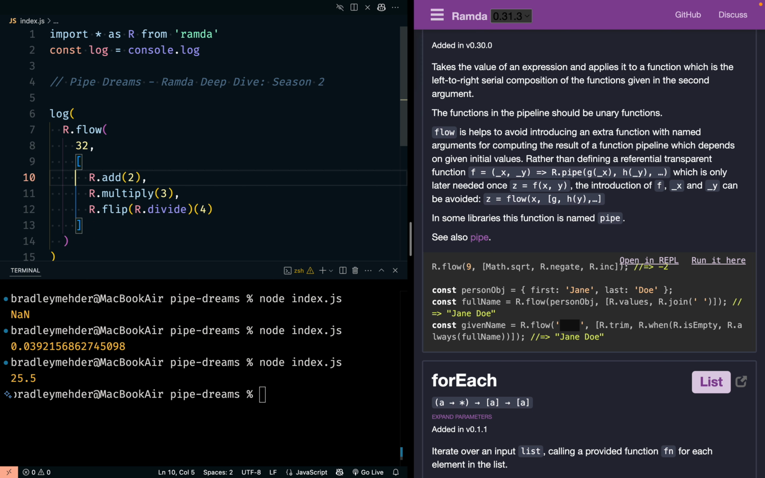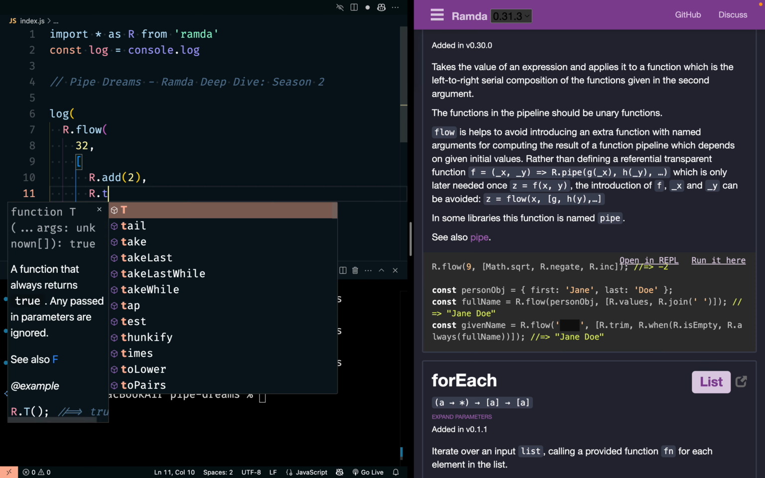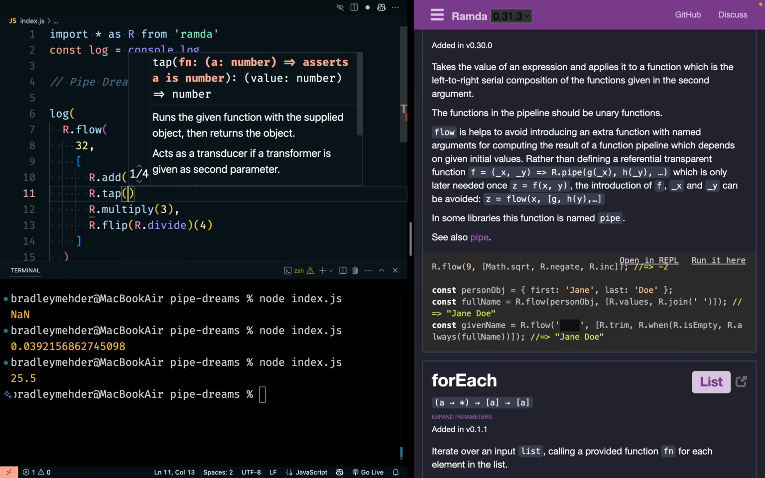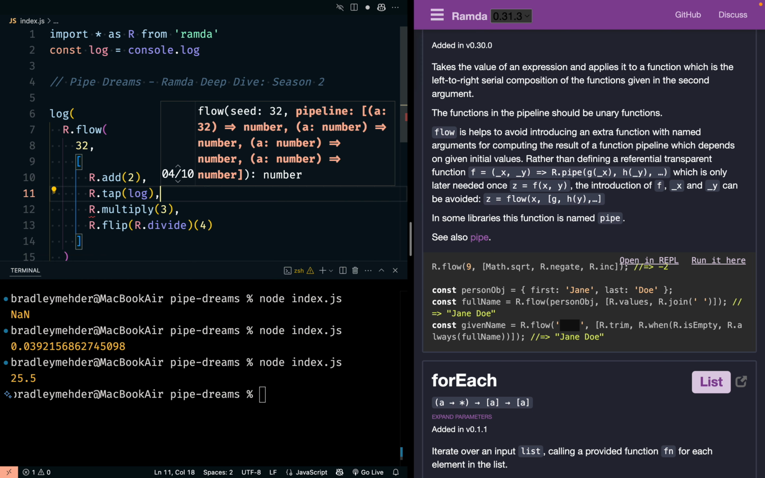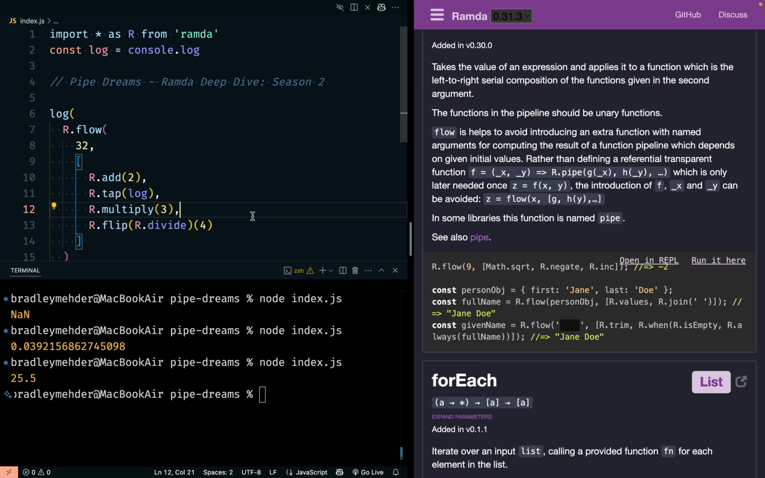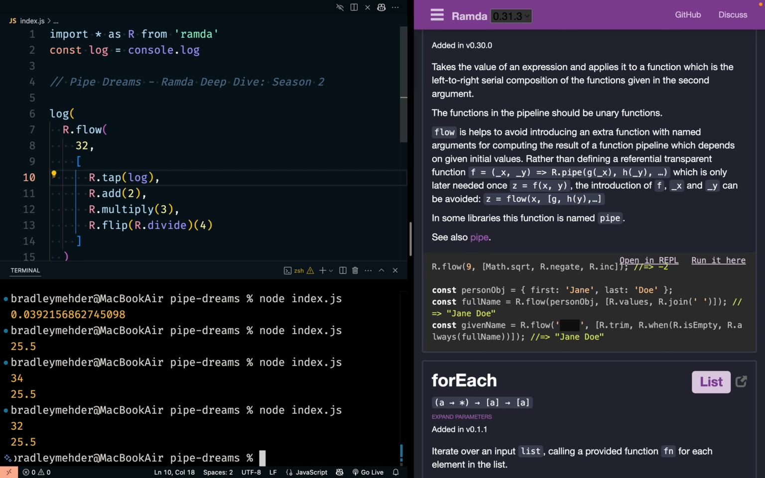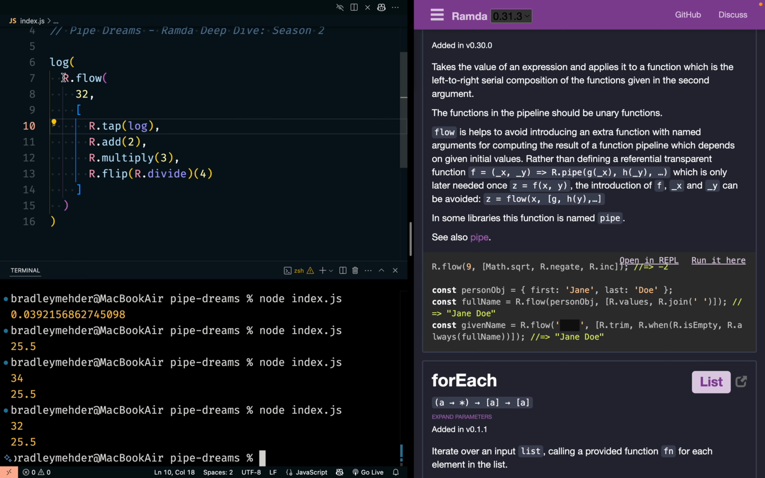Yeah, let's see. Can we tap into the pipe and do console.log? Or I could just say log. So alias it above right here. Yeah, where's my tap? There it is. All right, so we can just step through it. So start out at, why am I getting two console logs? Oh, because we're logging this. Let's not log it.